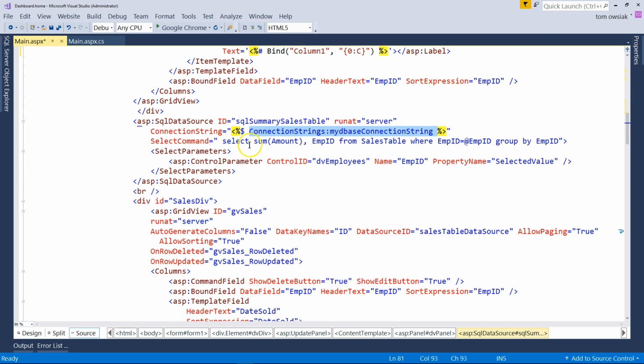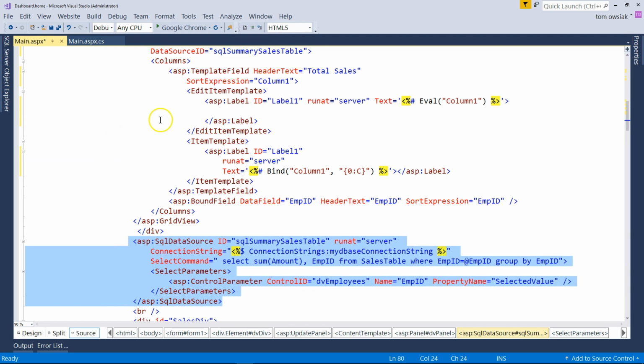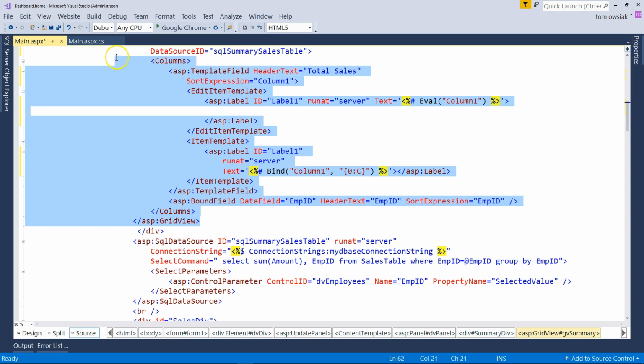And as you can see, this is the one that has the select command set to select sum of amount, employee ID from sales table, where empid equals @empid, grouped by employee ID. So this is where we made the selection so we can show grouped amounts. In other words, the sum of the amount in the table. So remember that this data source is being used. Let me scroll up. You've got up here the summary grid view. See data source ID, SQL summary sales table. Down below, ID, SQL summary sales table. So this is being used up above with this grid view here.